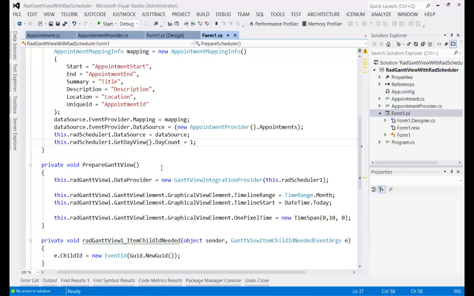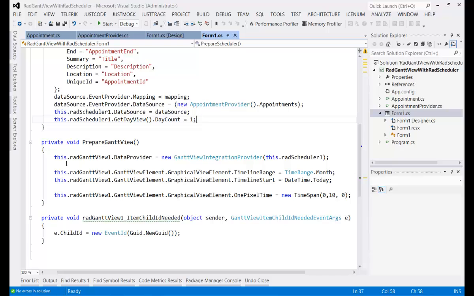The next method I have is to prepare the RadGanttView. And you can see that providing the integration between the RadGanttView and the scheduler is as simple as one line of code. On the RadGanttView I've set the data provider to be a new GanttView integration provider, and I've passed in the RadScheduler. So this way the GanttView knows to obtain its data directly from the RadScheduler, and that's how the integration and interaction between the two controls takes place.